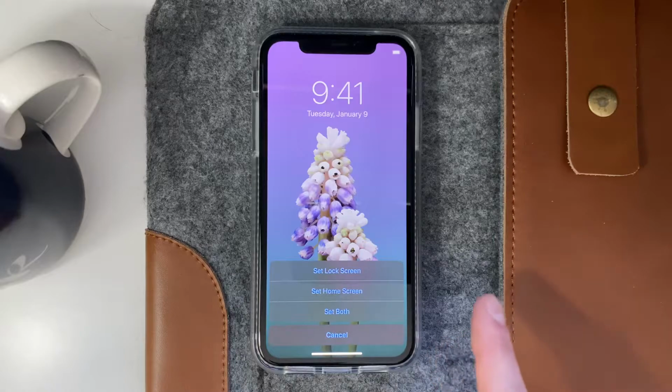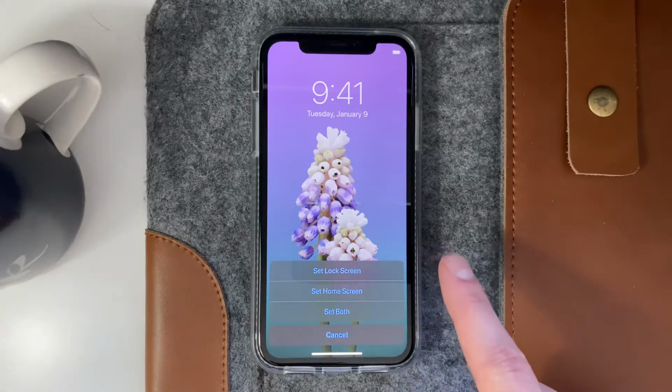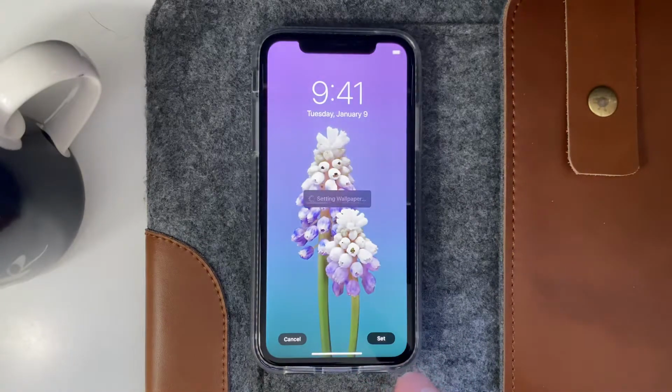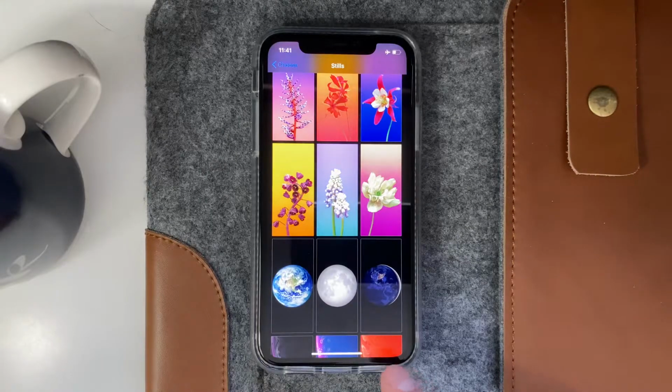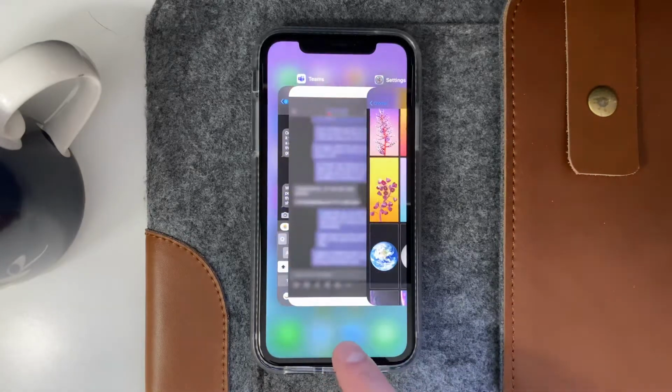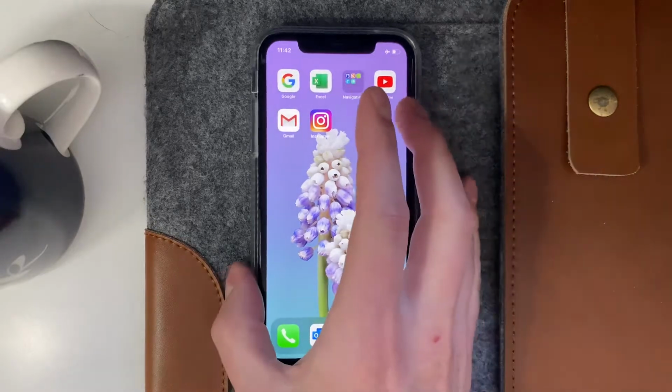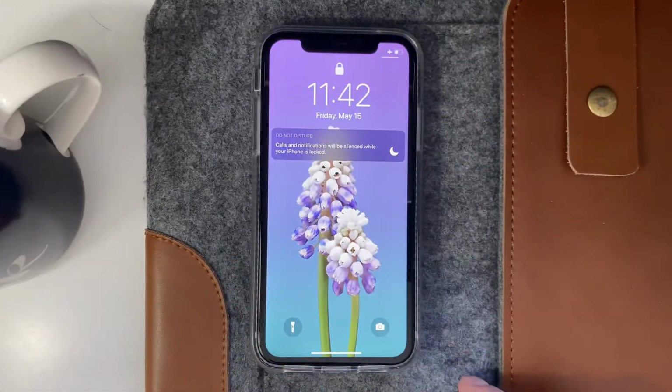So in this case, you can have different wallpapers for just the lock screen and the home screen, or you can keep them both the same. So in this case, I'm just going to set both. And it takes a moment, and then it's done. And then if you have a home button on your phone, you can just press the home button. And if not, you can just do the swipe up to get home. And then now you can see it's changed. And also on the lock screen, you can see it changed as well. Okay.